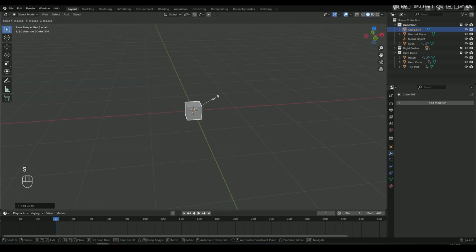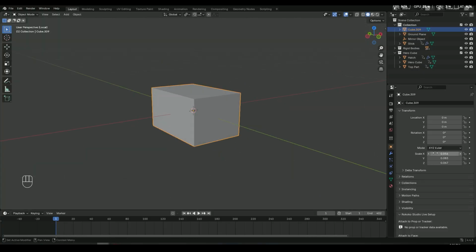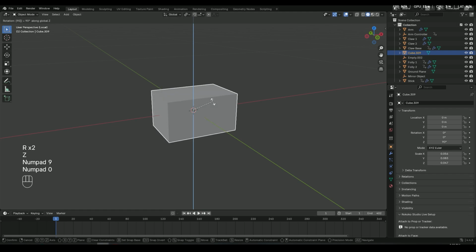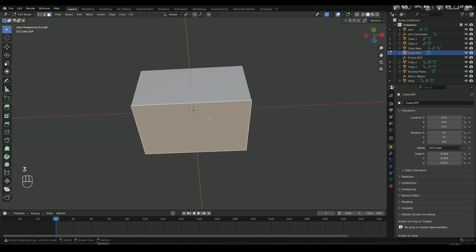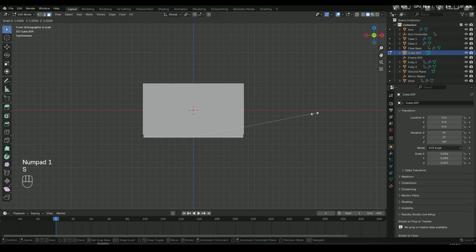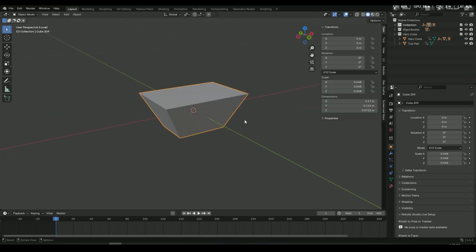And try to give it some variation on X, Y, and Z. So these are my numbers. Press R, Z 90. Then go into edit mode, front view. Select this bottom face and press S to scale it down, just to give it some randomness. So this looks pretty nice.